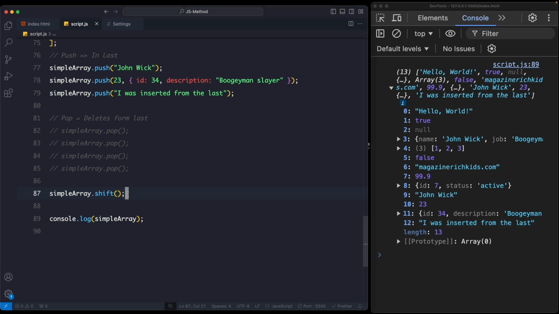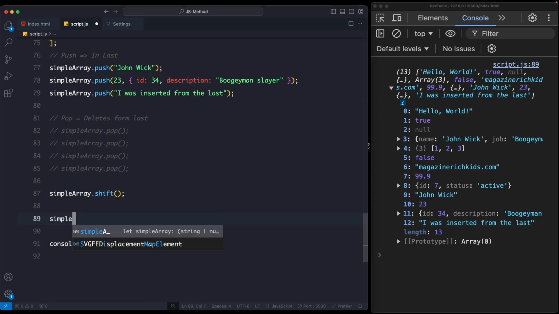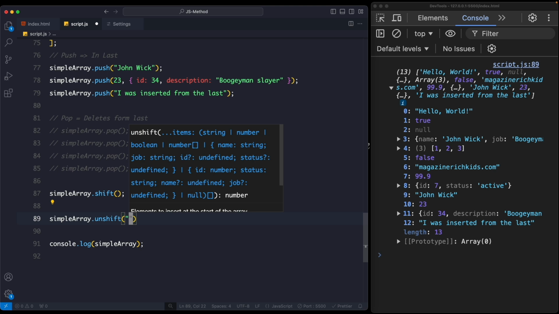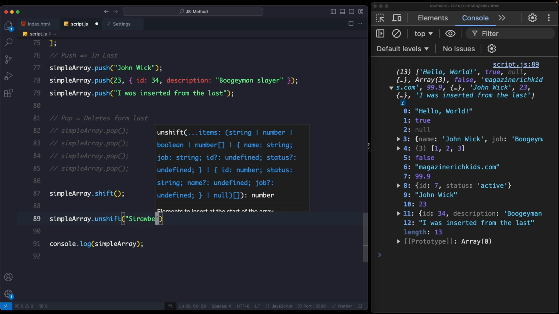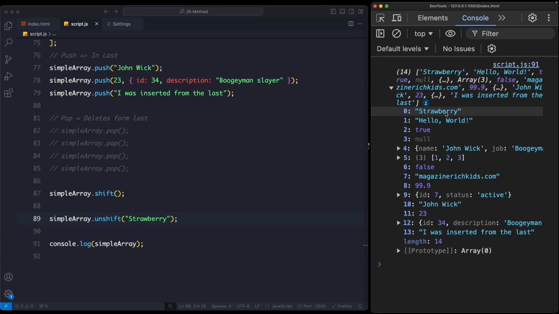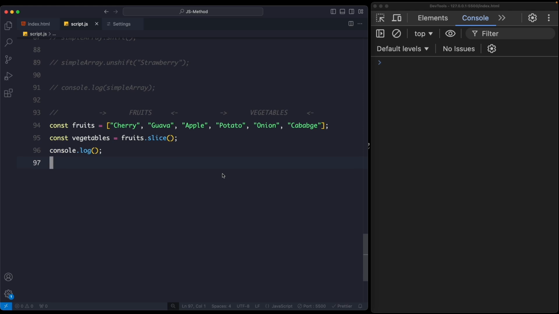Okay, similarly we have unshift, simple array dot unshift. Again, unshift is just like push. Unshift is going to push some data from the beginning. So here if I say maybe strawberry, save this, expand this, here you can see we get strawberry. So shift, unshift.